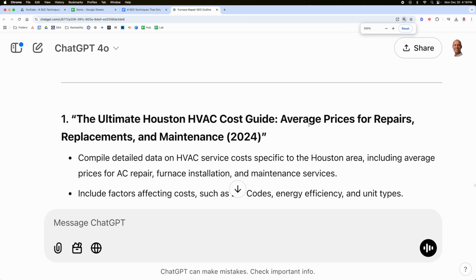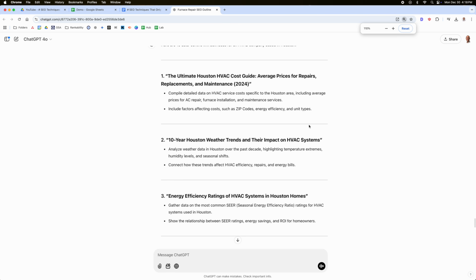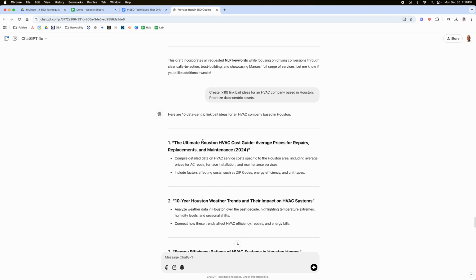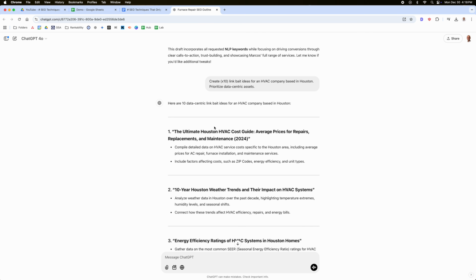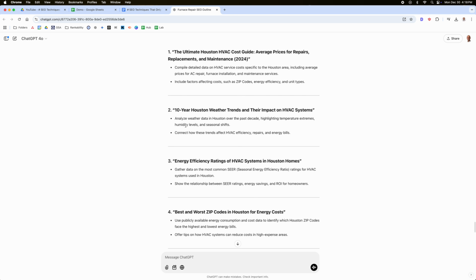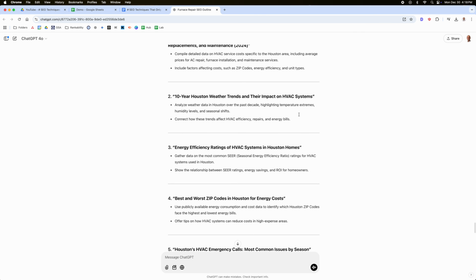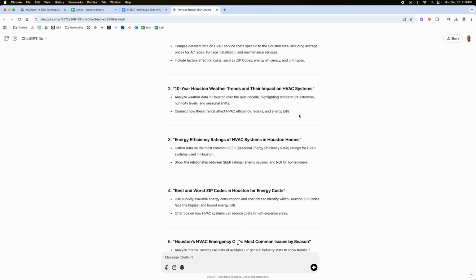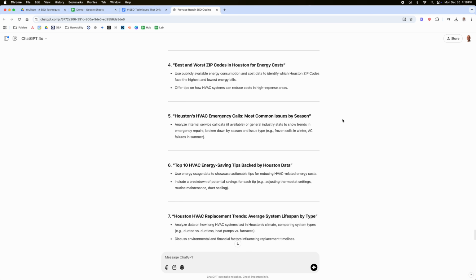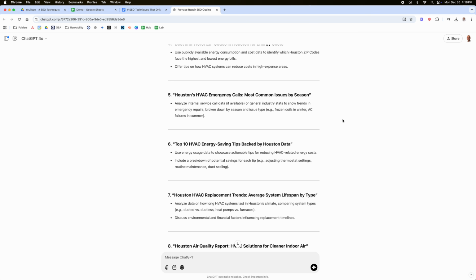And what you'll see here is within just a couple of seconds, ChatGPT came up with some really, really good ideas. So this one here, the overall Houston HVAC cost, that's a great data-driven piece of content. Another one here about the weather trends related to Houston and HVAC systems and energy efficiency ratings and all kinds of good stuff that we could build out dedicated data-driven pieces of content for.